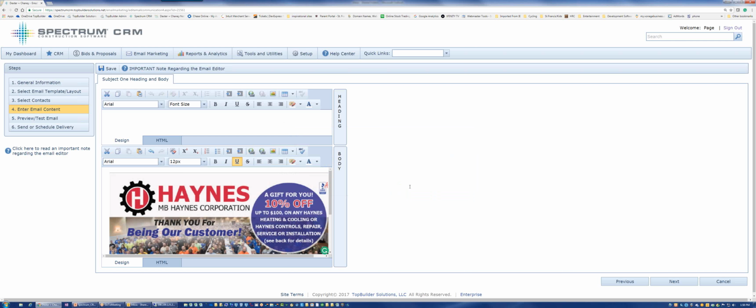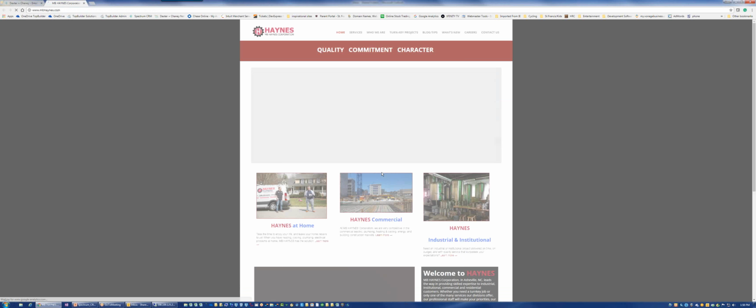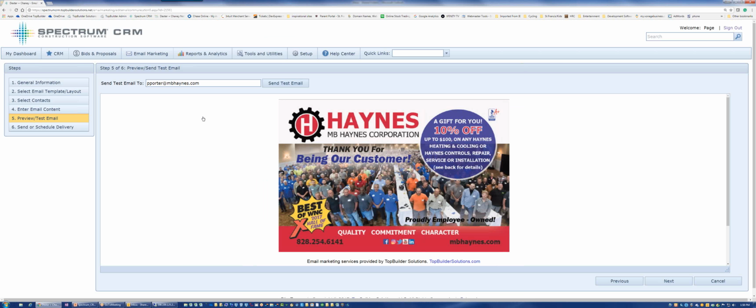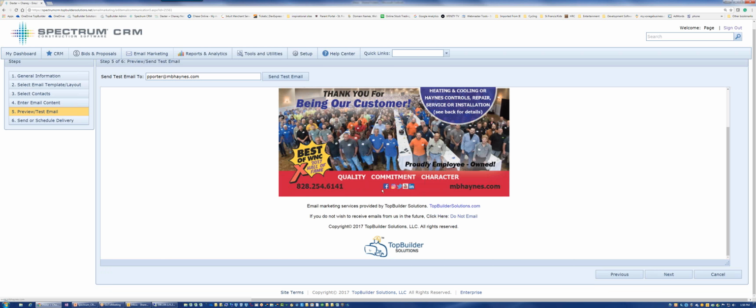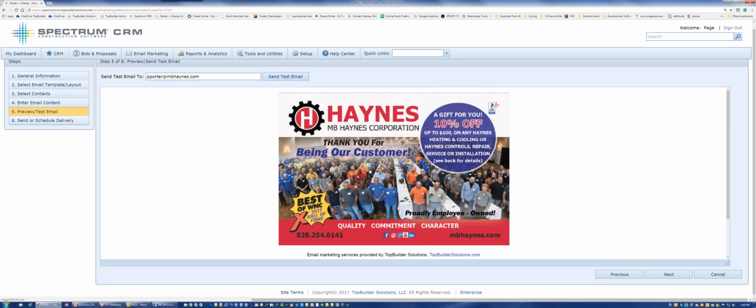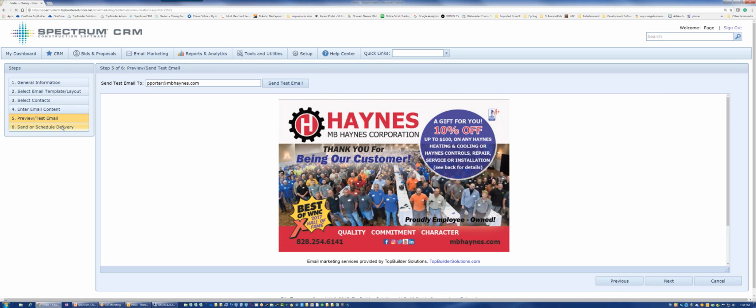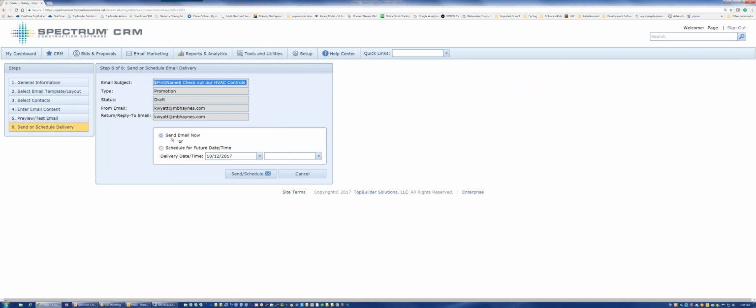Okay, so now we have that image in there. And when I preview it, it's going to come up looking great as an email. And when I click on this, it goes to mbhaynes.com. And it's super nice, looks great. It's got our footer on the bottom and where they opt out of the email and all this kind of stuff. And then you can just send it away. You can send it now or you can schedule it.